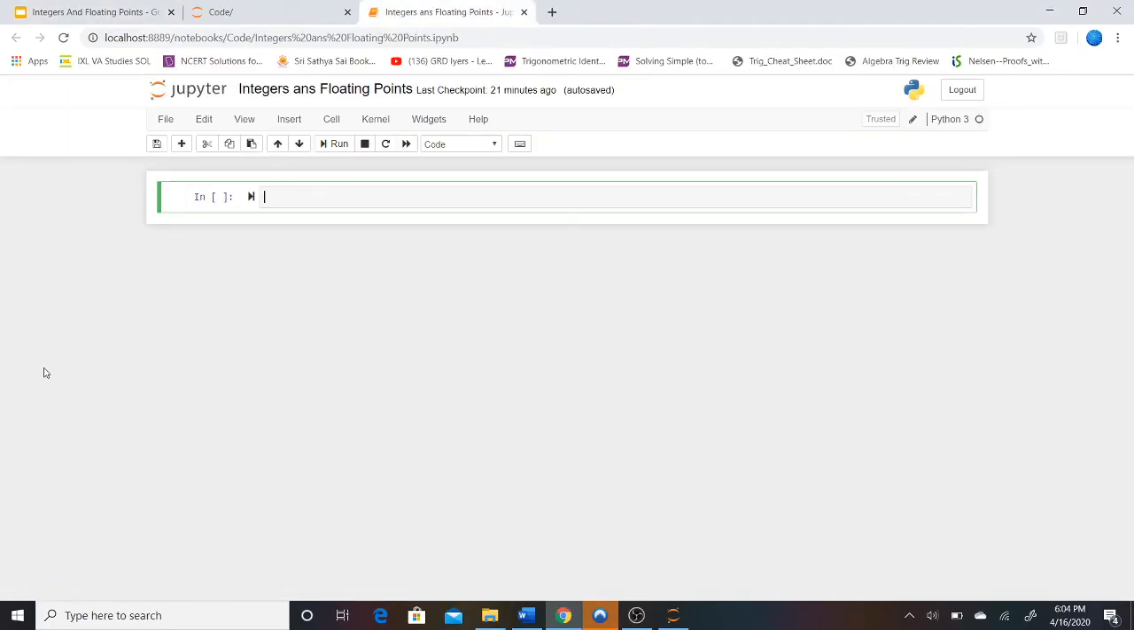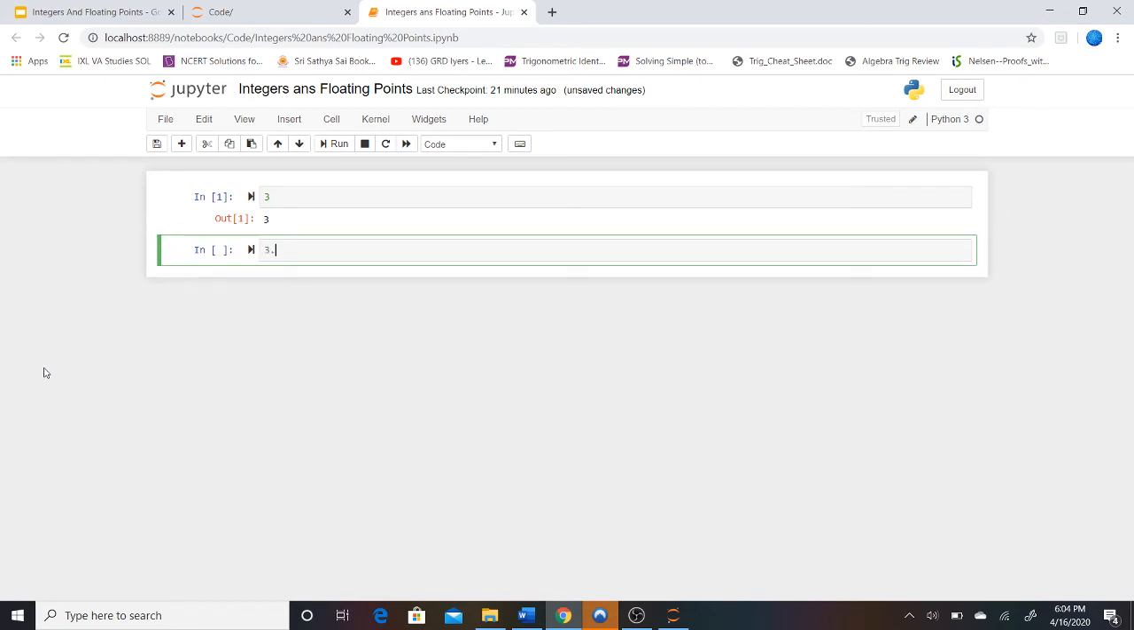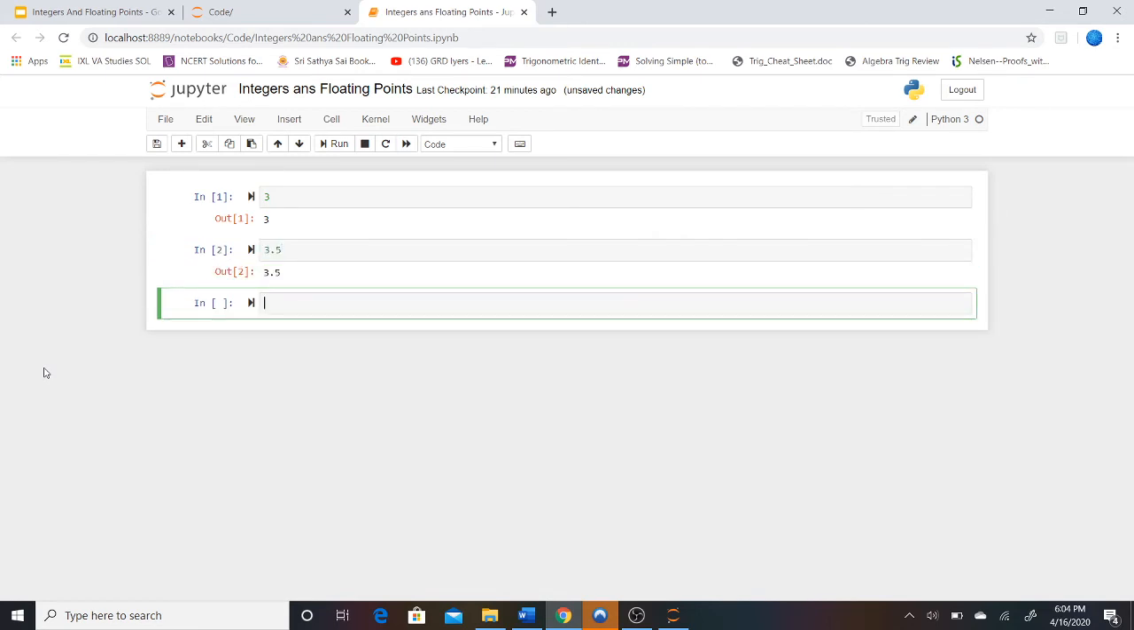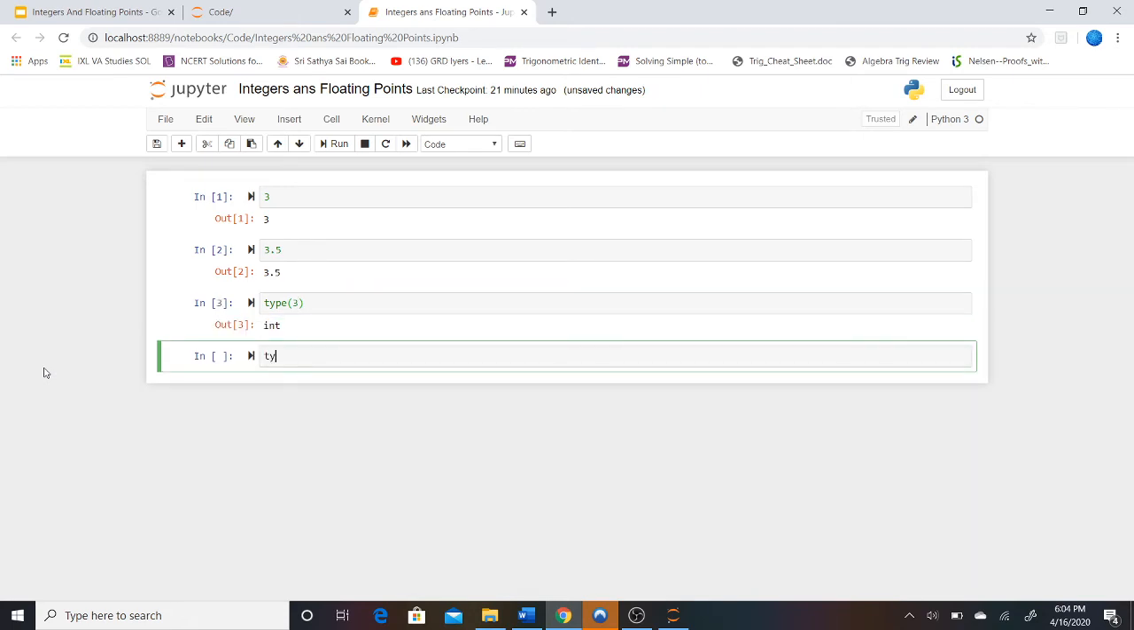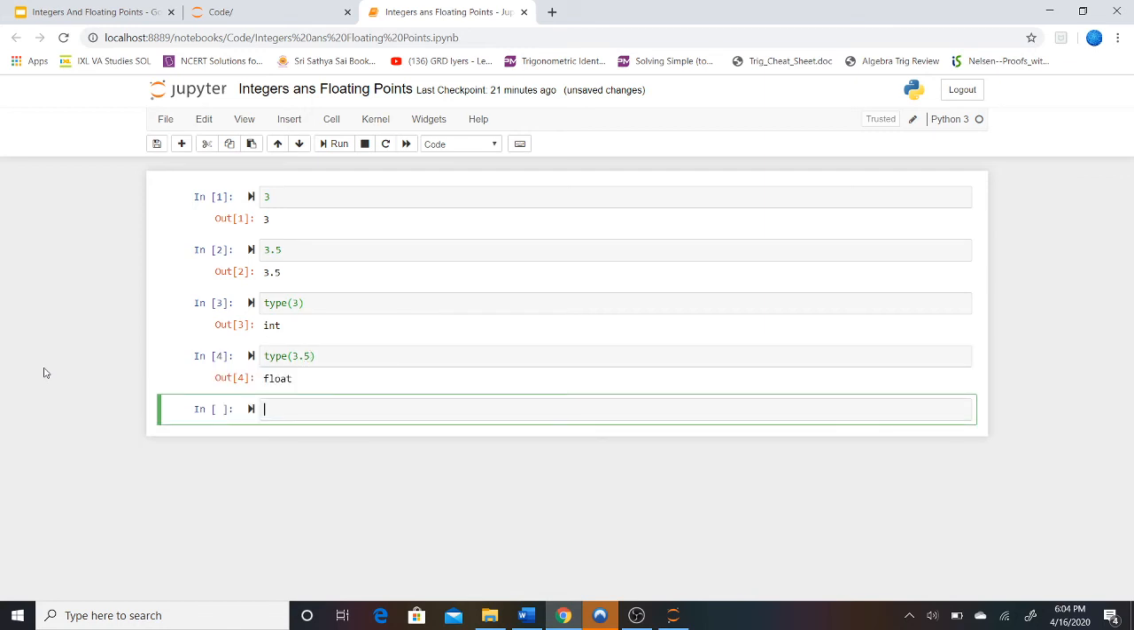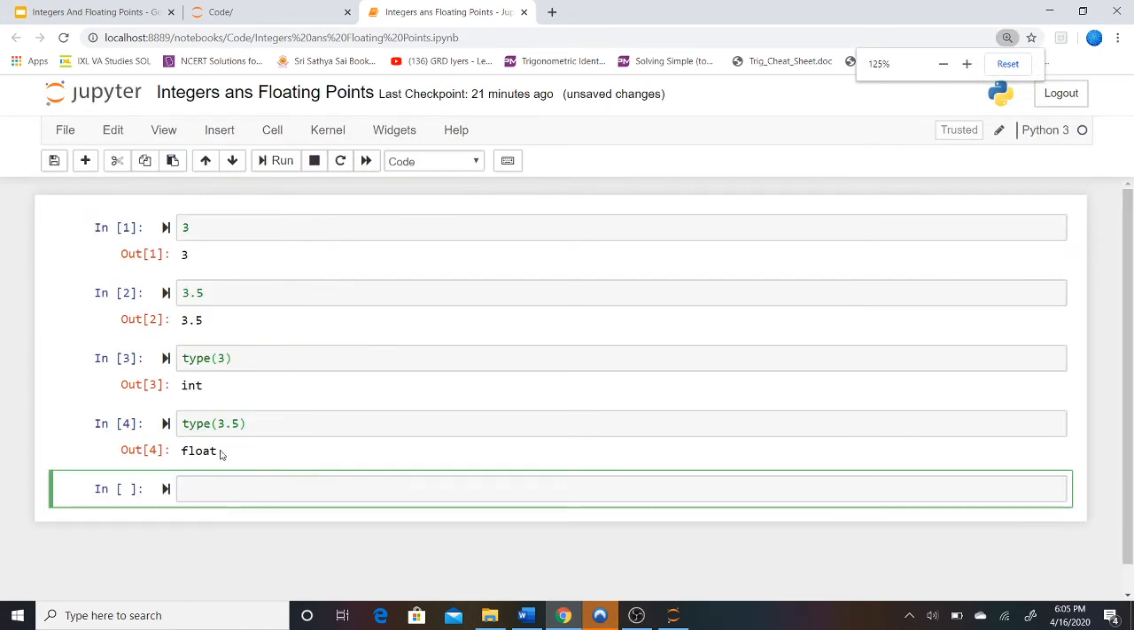So to start off, let's just do an integer, 3. If you just put in 3, it'll return 3. Same thing with a floating point. That's what I was talking about when I said typing them. Also, there's a special type function in Python, and you can put in type of 3. You can also put in type of 3.5. So the keyword for integers is int. Let me zoom in there. The keyword for floating points is float.